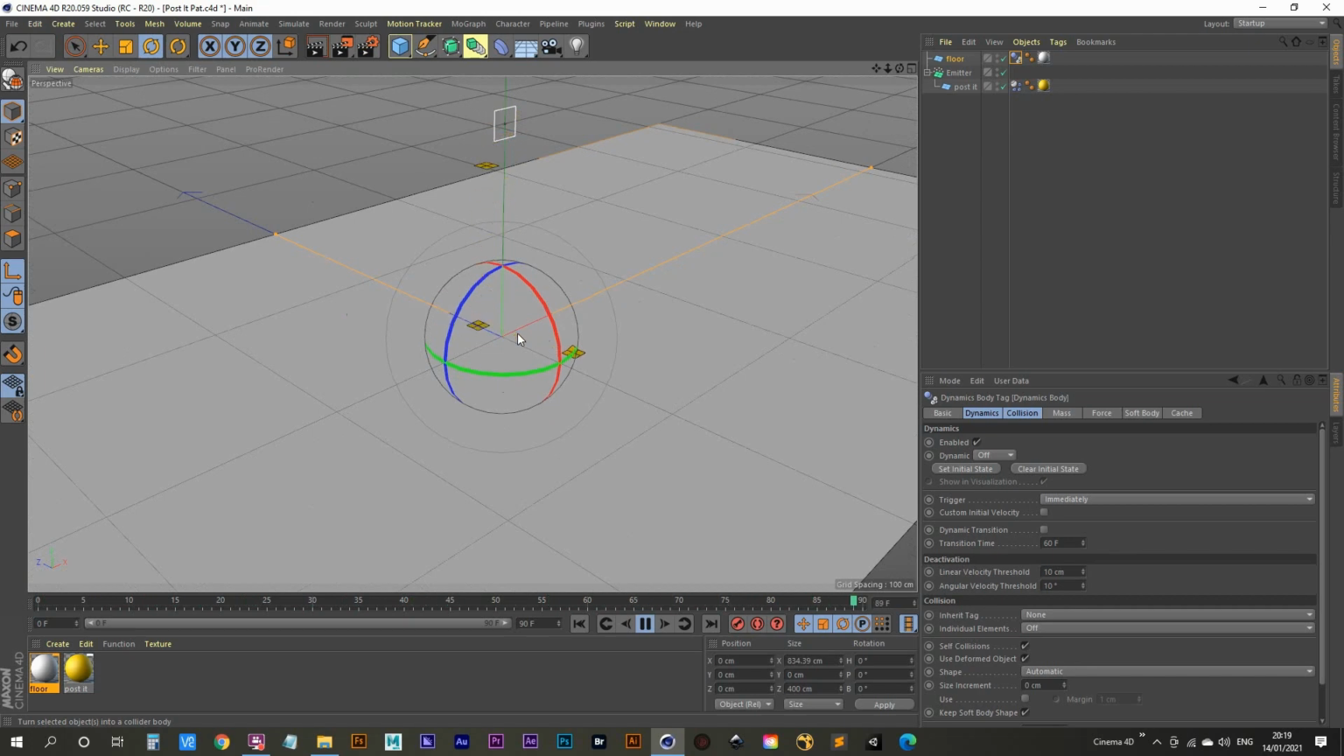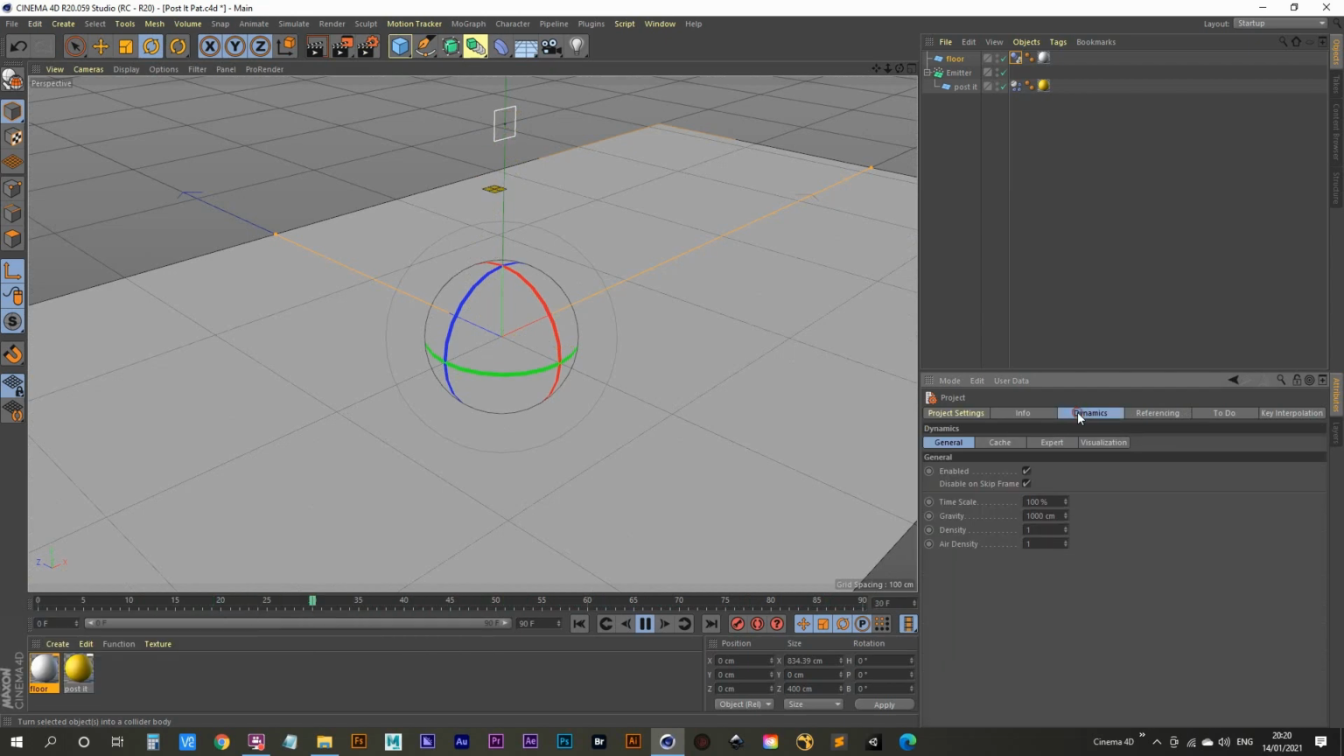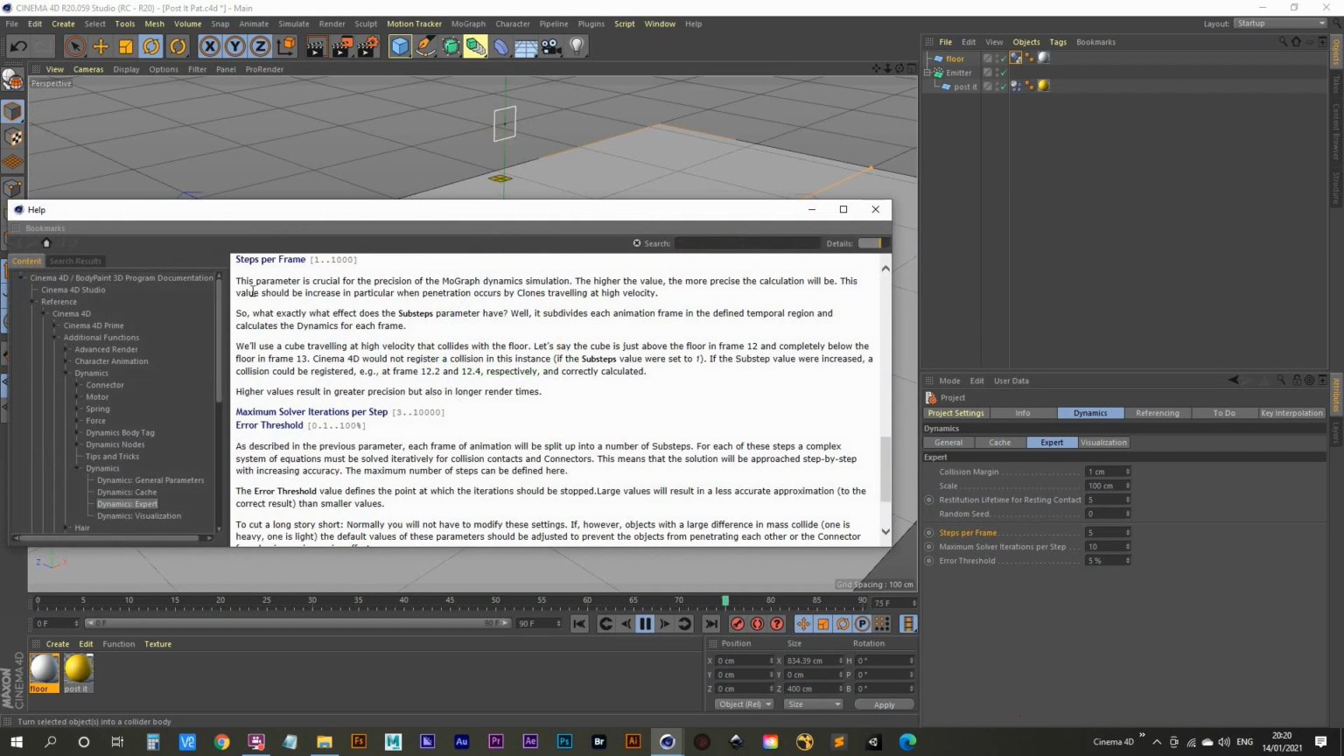To fix that, hit Control D on your keyboard to open up the project settings. Go into the dynamics tab and the expert sub tab. Now this is what we're going to be looking at, steps per frame. I'm going to right click and go to show help and have a read about this. This parameter is crucial for the precision of MoGraph dynamic simulations. The higher the value, the more precise the calculation will be.